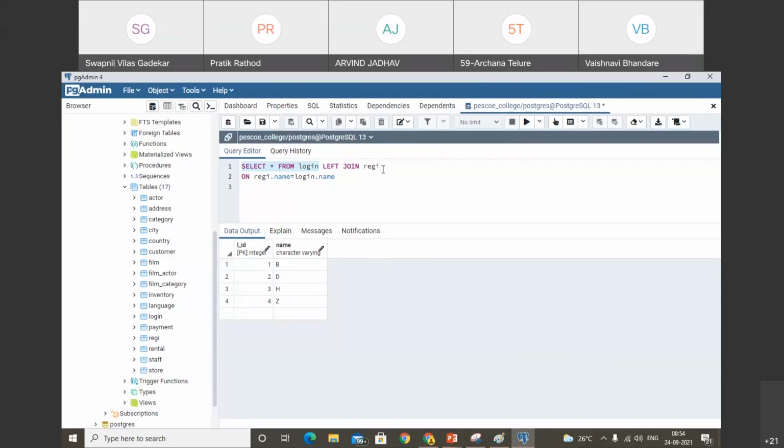Just one minute. Select all from logins left join with reg on login.name equals reg.name. It was not matching, because first it will check for the reg.name, so that's fine. Okay, so make a note of that. The name you passed first, we need to pass the attribute of the first one.